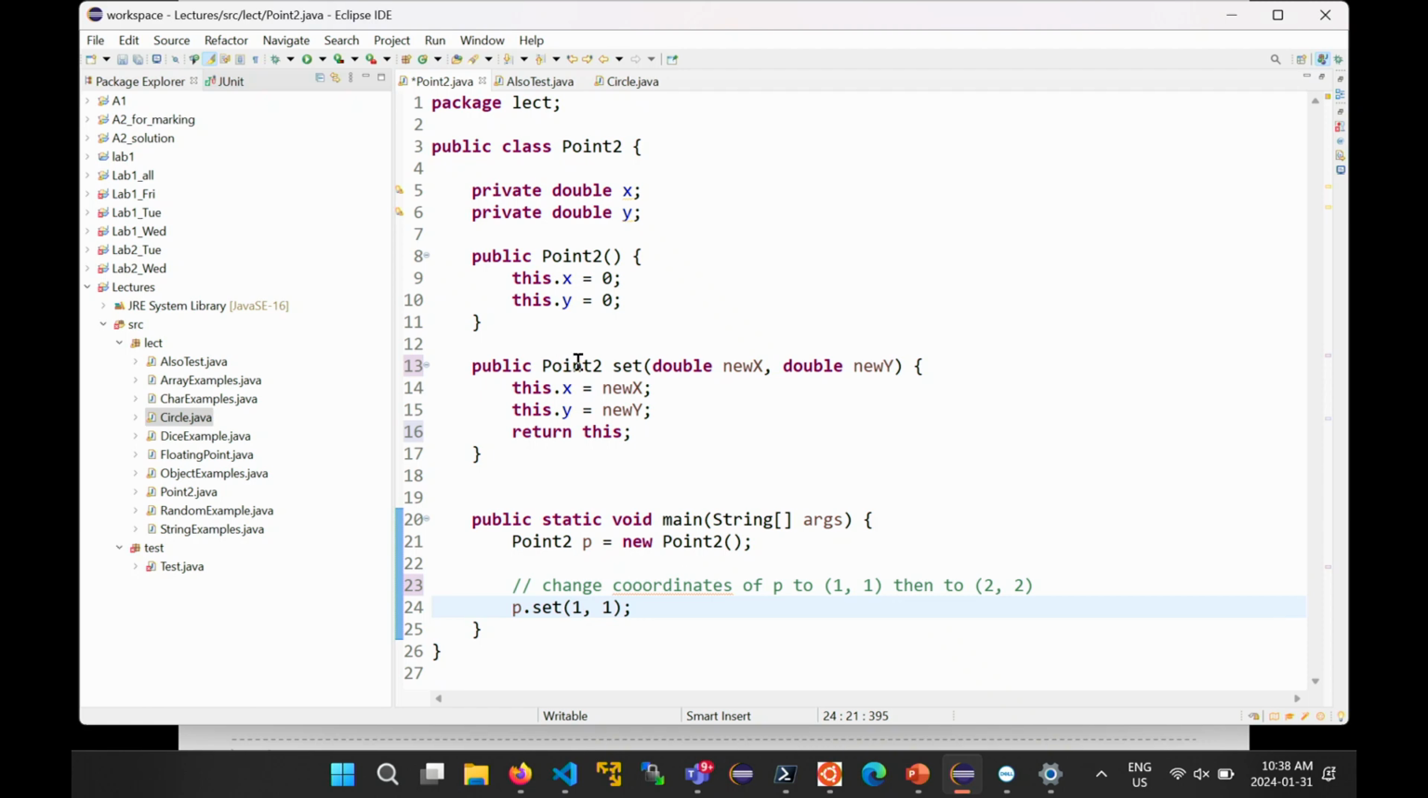All right, so if set returns a reference to a point, that means that all of this becomes a reference to a point, right? What point is it referring to? Well, it's referring to this point. What does this mean inside of the method? Well, it means the object that was used to call the method. And so when I call the method by writing p.set, the object that was used to call the method is P. And so in this version of set, everything that's highlighted becomes equal to the reference P, right?